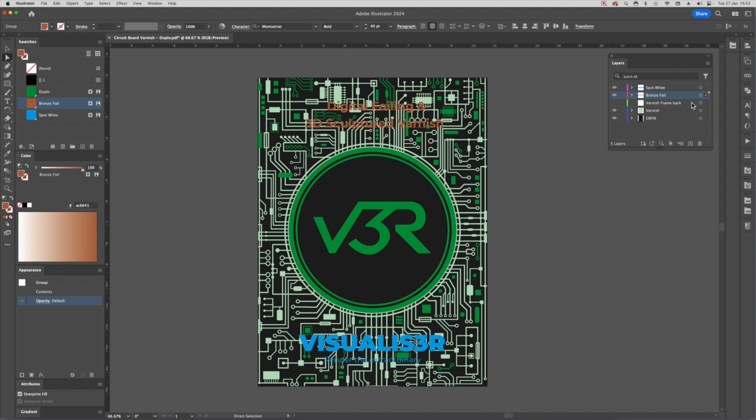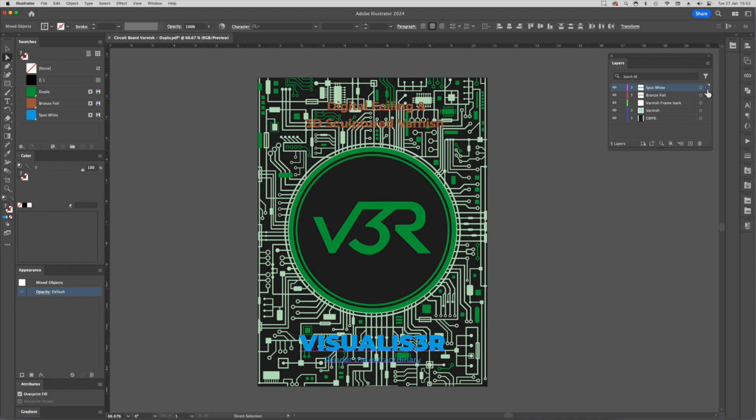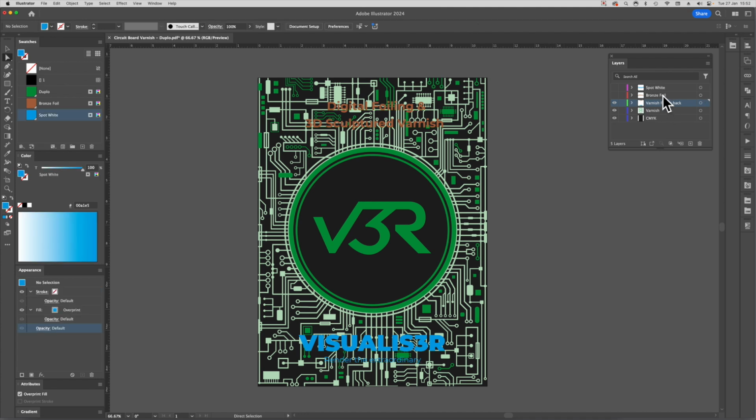So what we're going to do, let me just see if I've got anything on there. I don't think I do. So I'm going to take that, and let me just duplicate it and bring that down onto this layer. So I'm just going to hide my original spot foil and bronze, sorry, my spot white and bronze layer.